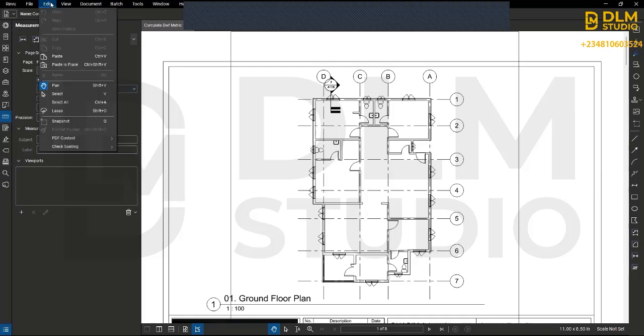Now we have the next part, which is edit. Undo Control Z, redo Control Y, then undo history. Let's say you've done like 10, 15 steps ahead and you want to just go back to maybe the fifth step behind, you can just use the undo history. Then we have the copy, paste, cut, and the likes here. Then we have the pan, which is always the default selection. We have select, and the lasso too. All these are just to move around your page and select the drawing details on your page.